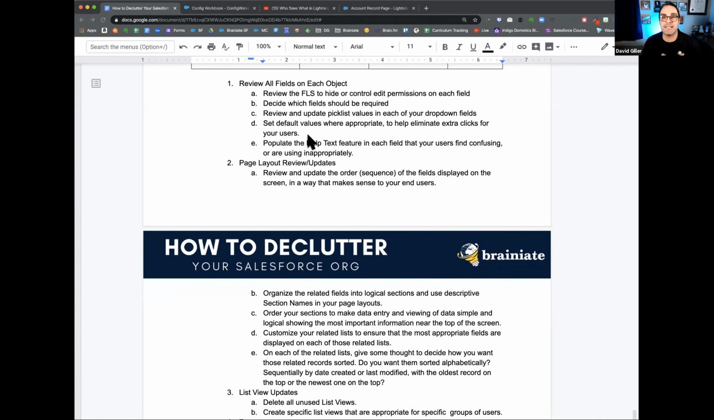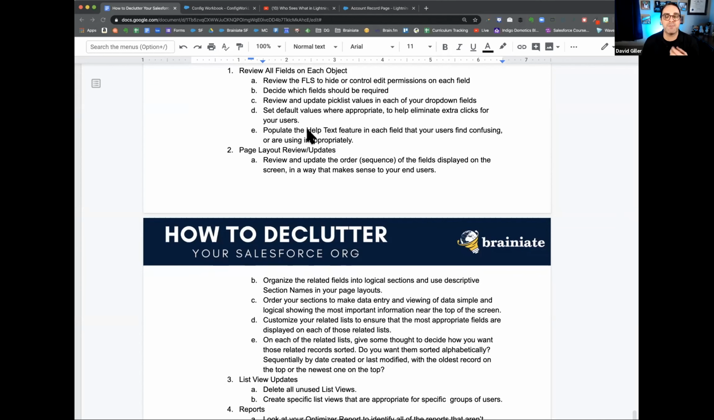Maybe it's appropriate to set some default values where that's appropriate in order to eliminate some extra clicks that your users have to do. Maybe it's appropriate to populate the native out-of-the-box help text feature to give your users, without any other apps whatsoever, a little bit more context, a little bit more guidance on why we have a particular field on the screen.